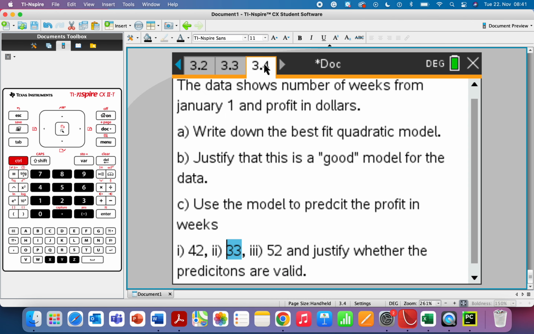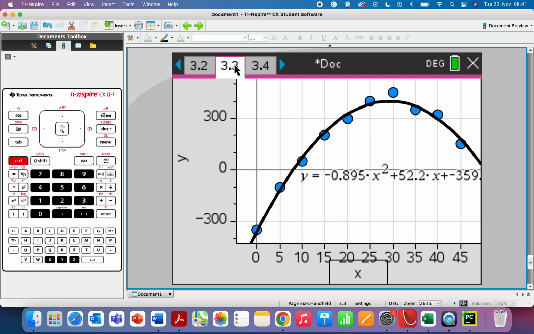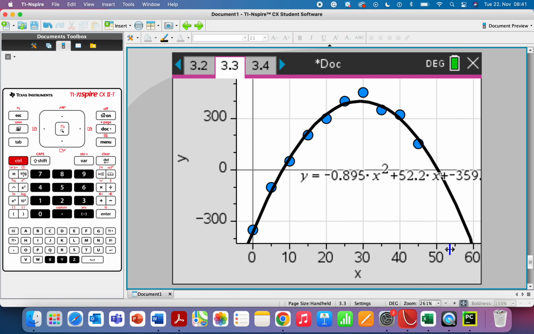And the final thing, week 52. Not good, right? Yeah, this model is great, but only for values from 0 to 45. We don't really know what happens at 52. We're assuming, because of the symmetry of the model, that we can predict, but we can't.